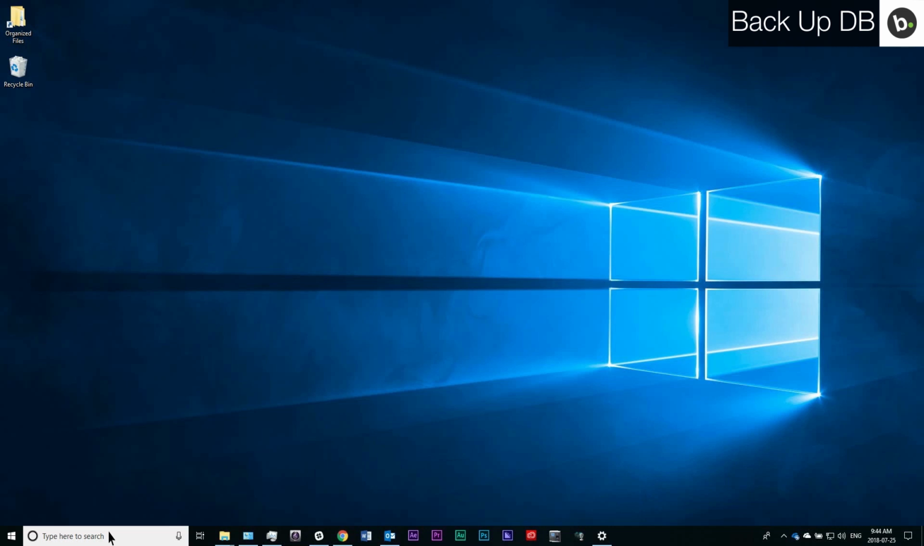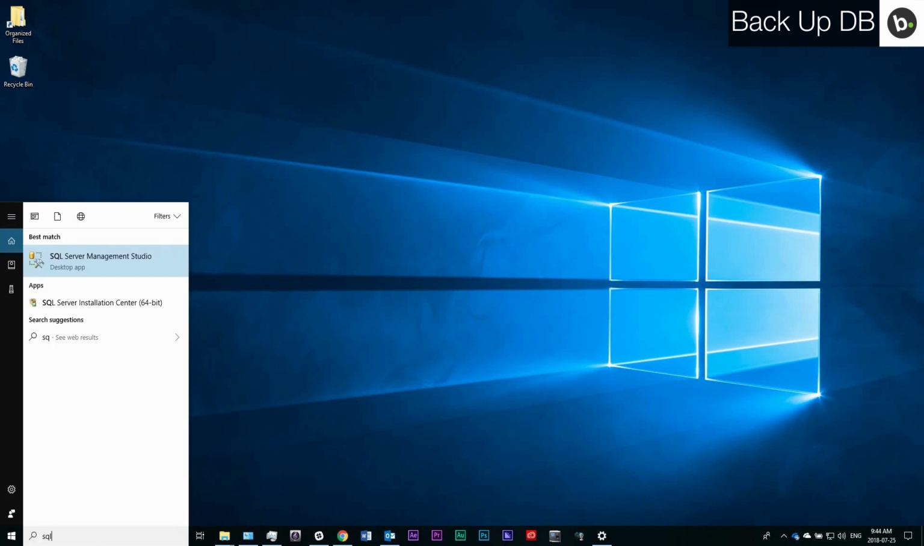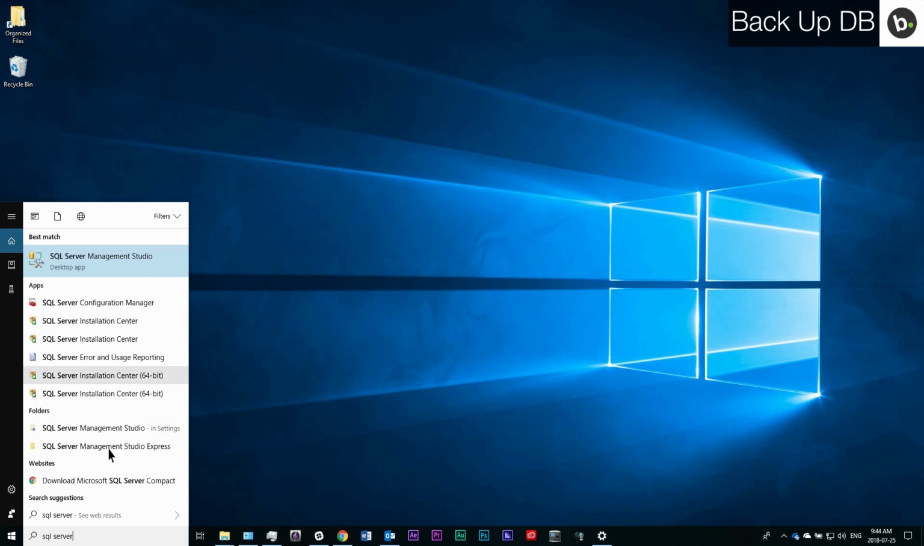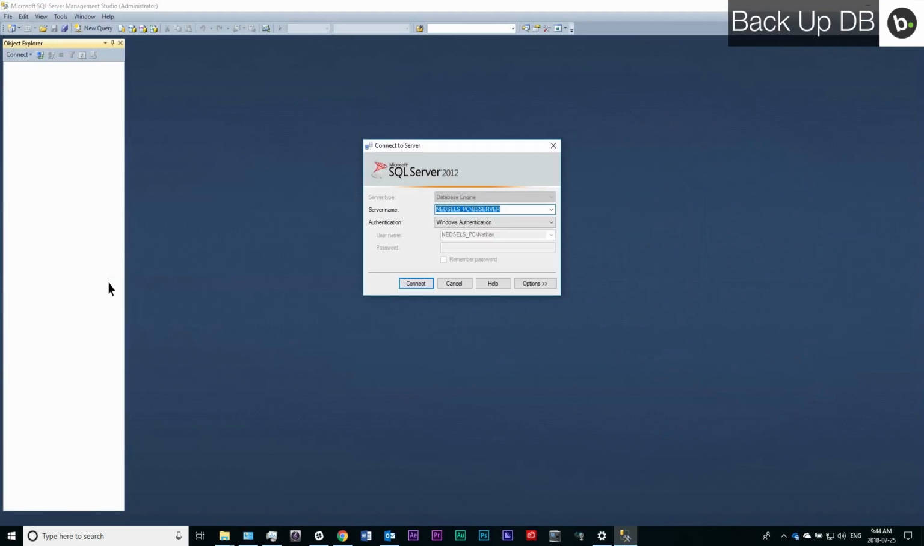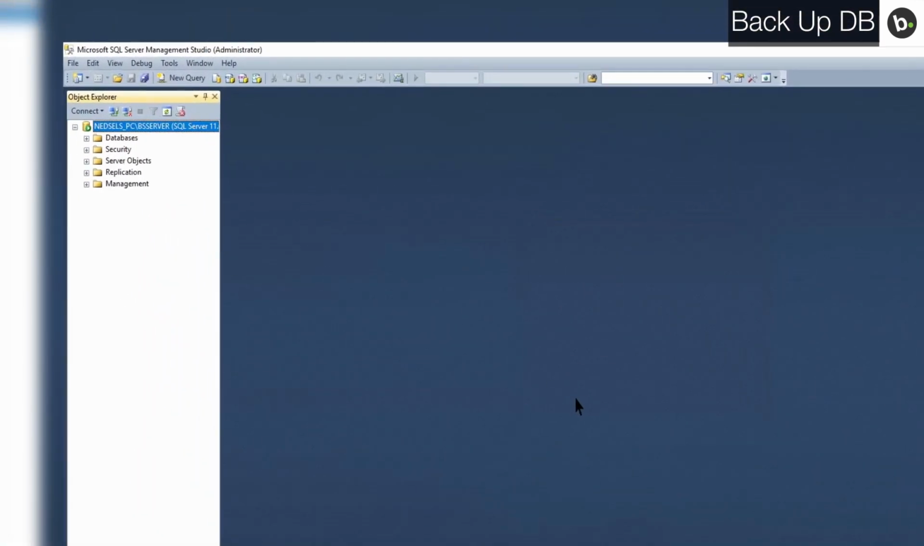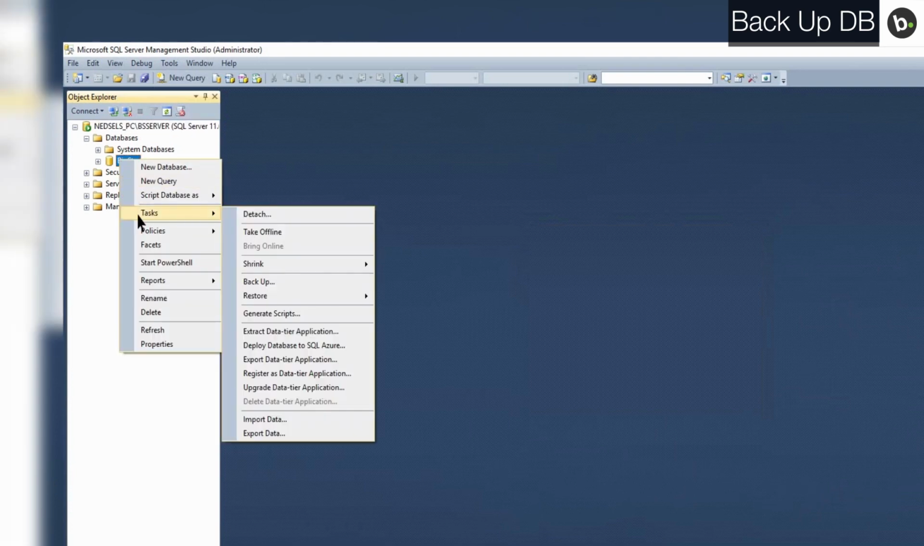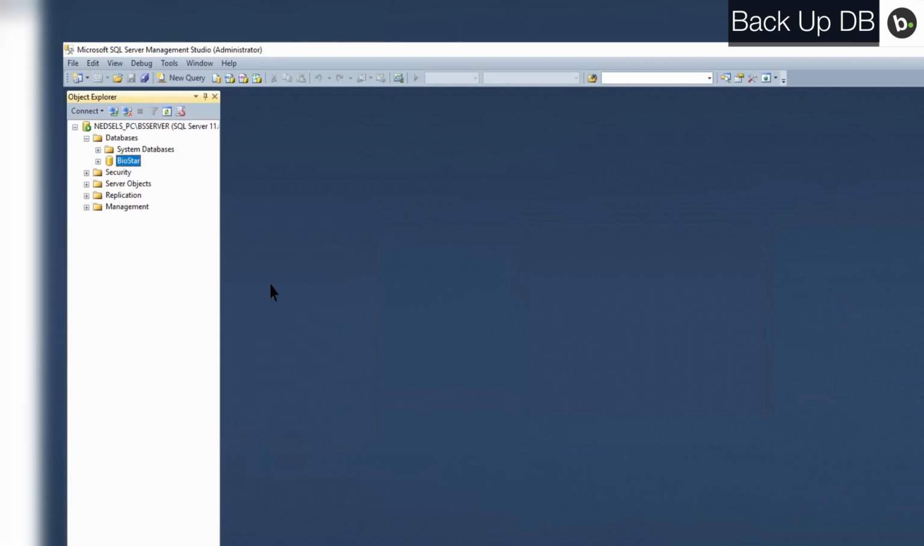Once it is installed, search and open SQL Server Management Studio as an administrator. Connect to the SQL instance installed on your machine. Click the plus next to Databases. Right-click on BioStar, go to Tasks, and then click on Backup.